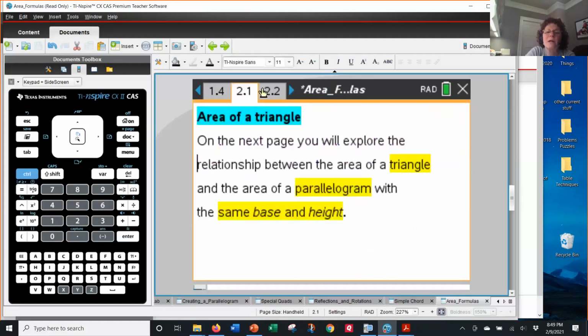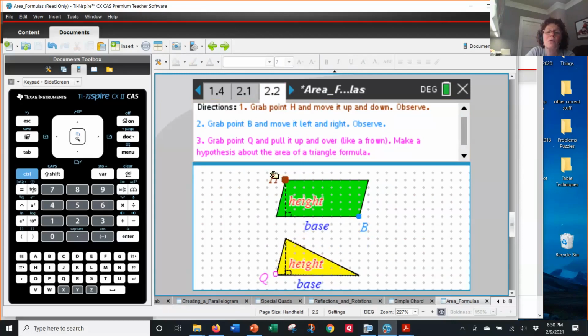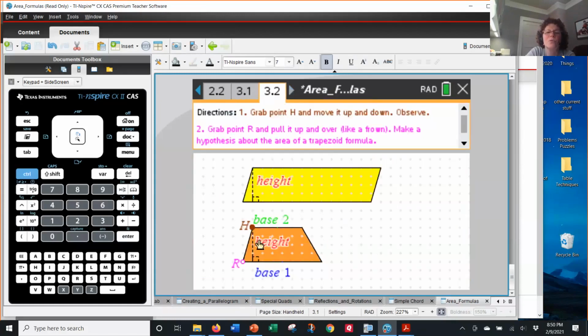Here's one with area of a triangle. And what they have us do here is grab point Q, pull it around, and now two triangles make the parallelogram. And of course, you could have changed the parallelogram in the first place to make it look more like a parallelogram or more like a rectangle. So lots of really wonderful things in this area of formulas. There's also a trapezoid, which is really fun to discuss. Why does this work?